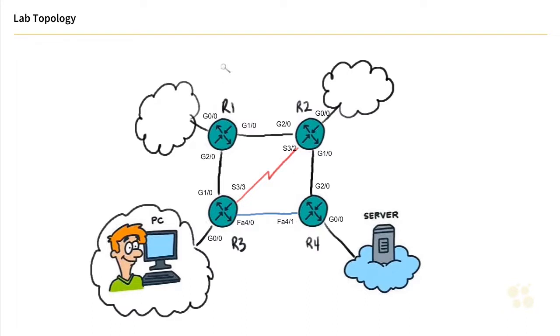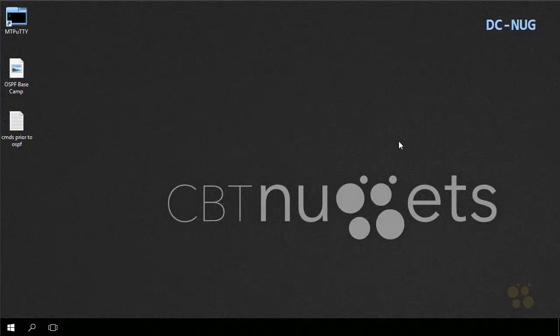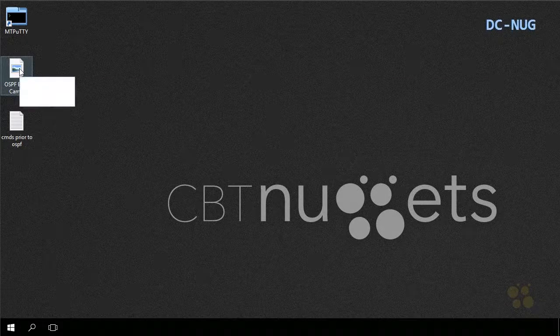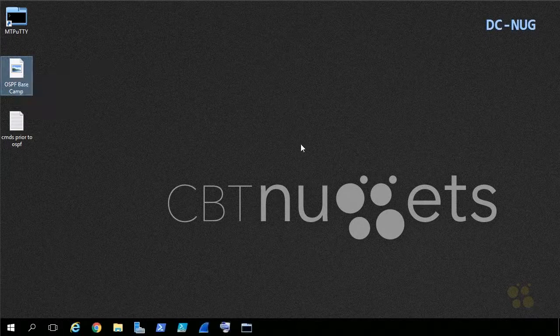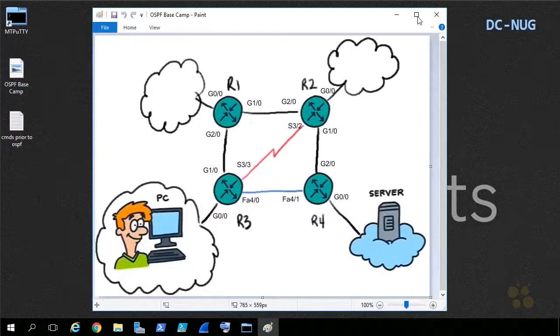We'll start with R1. So in the virtual lab environment, you just click on the link for the virtual lab, go to the management computer, which is DCNUG, and we'll launch PuTTY from there. Here on DCNUG, I have a little image of the topology if you want to double click on that to have it as a fingertip reference. You can make that any size you want. And then let's go ahead and open up PuTTY.